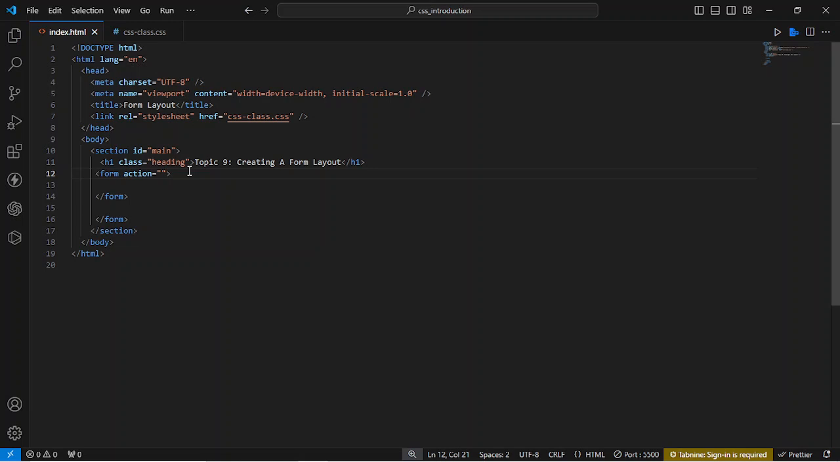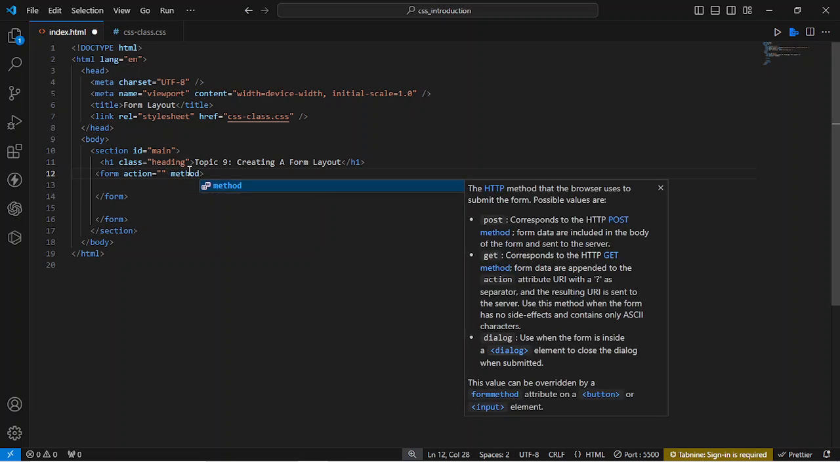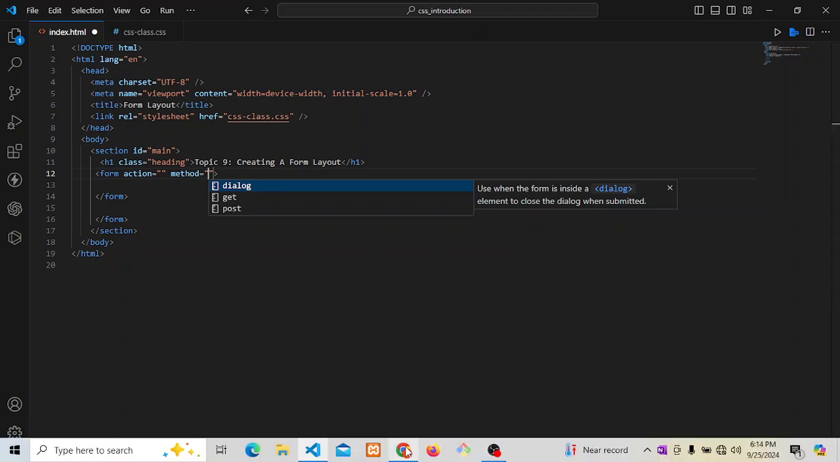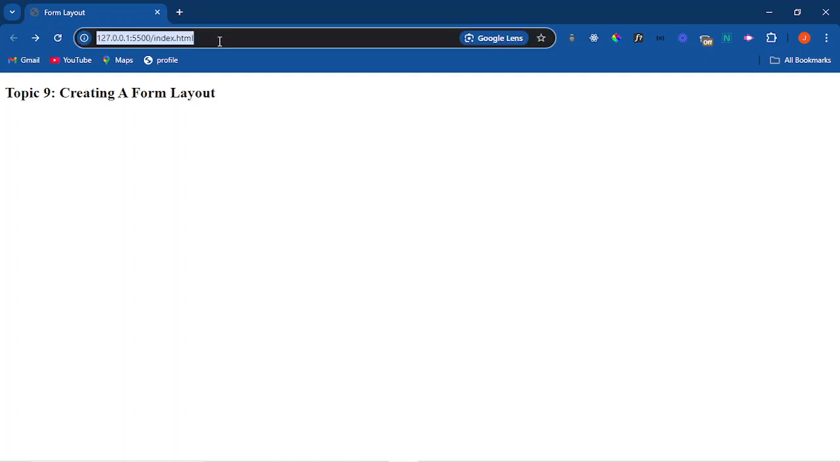Another important property is what we call the method property. This method uses an HTTP method. An HTTP method simply means the medium which a browser uses in displaying information and getting information. So let's come back here. You're able to see that our website is showing with live server. We are creating a form layout.